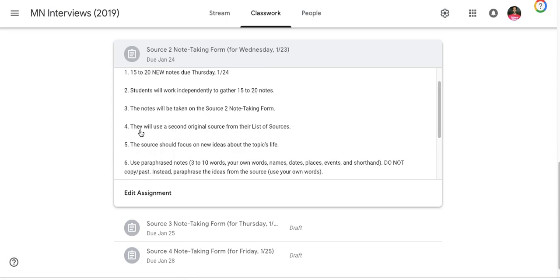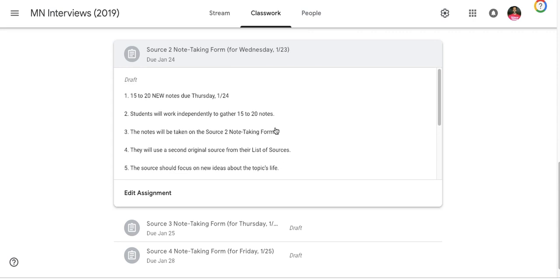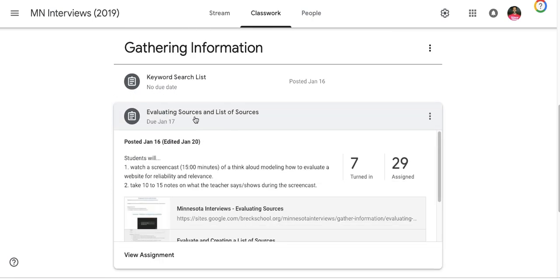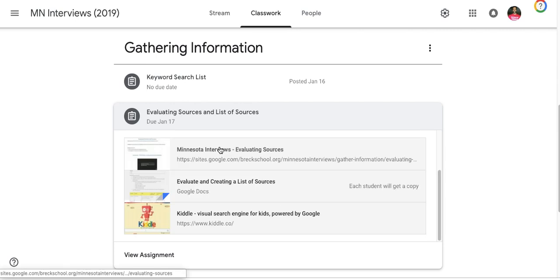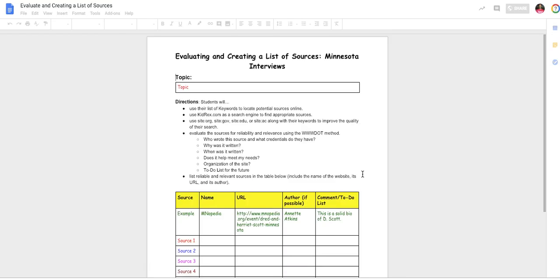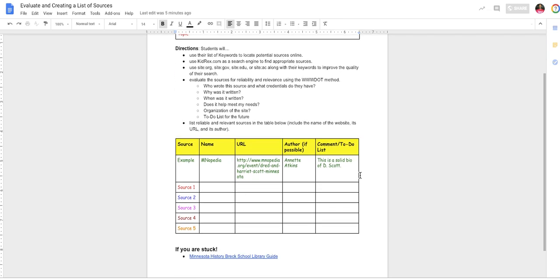All right, number 4, you will use a second original source from your list of sources. Now, that list of sources is up here. So I'm going to go to Evaluating Sources and List of Sources, and right here I have my list of sources. You're going to want to click and have this open too. And really you're going to be using your Source 2, or what appears in there. And I'll show you how I do this for Dred Scott in a little bit.